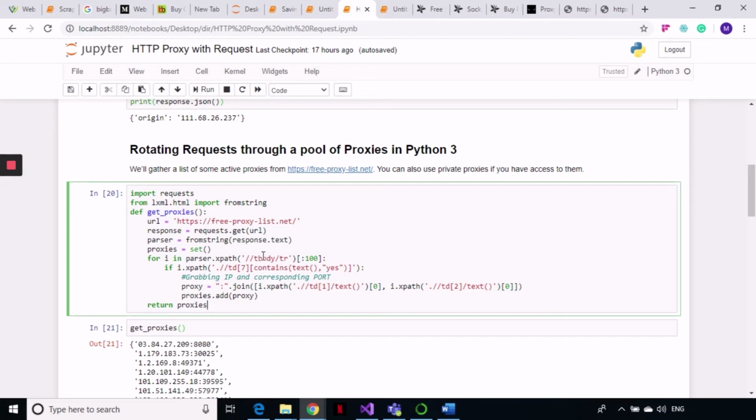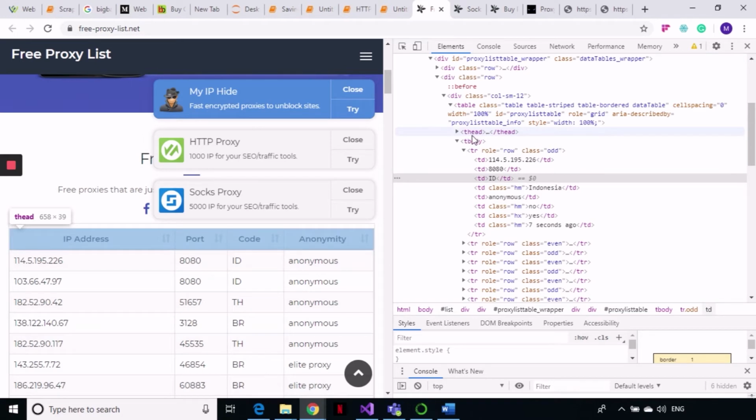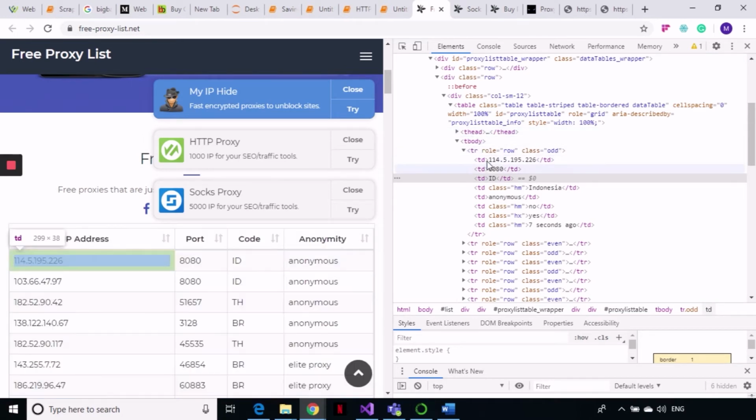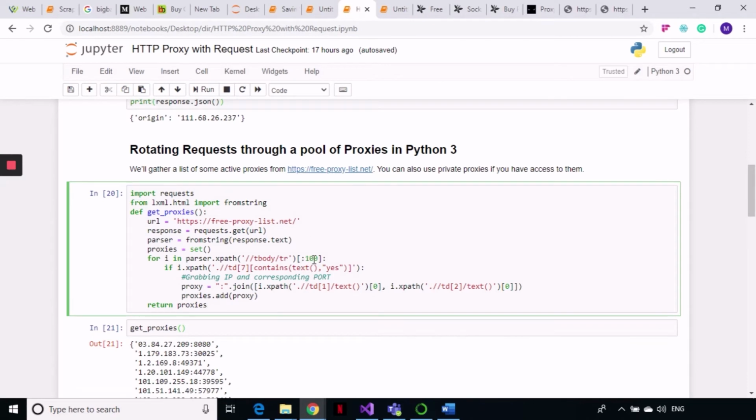What I'm doing is telling it to go to tbody, because my proxies are in a table. So this is a table, and I'm telling it to go to this tbody, the table body, and from there go to the table rows. I'm saying we have to take out up to 100 rows, not more than that. You can change it, reduce or increase it however you want.